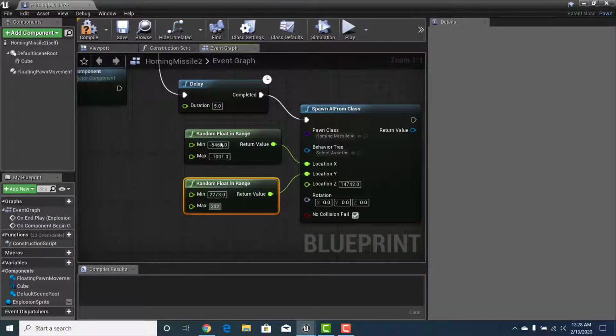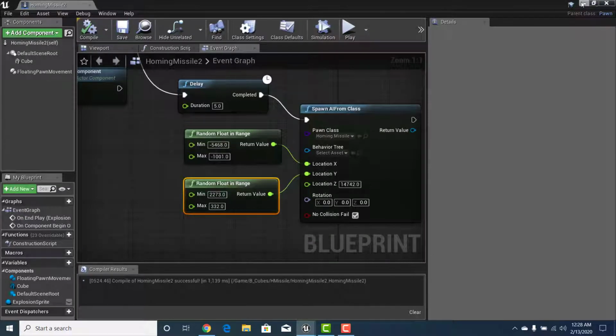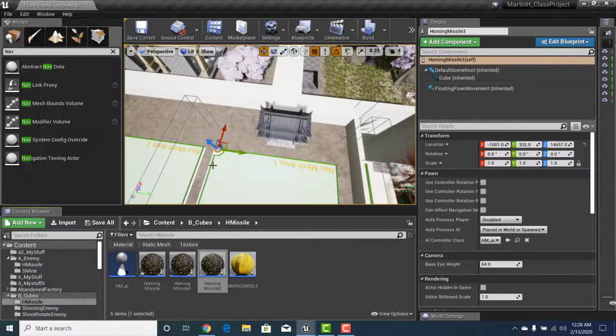Okay, so now we have a range for the x value and a range for the y value, and we have attached that to the respawning of this. And we've left it to where it should always respawn on the floor level. It's not going to randomly respawn in the air, although that would be cool. You could have things like randomly dropping out of the air. So let's hit compile and save. And now let's go and see what happens with this respawn.